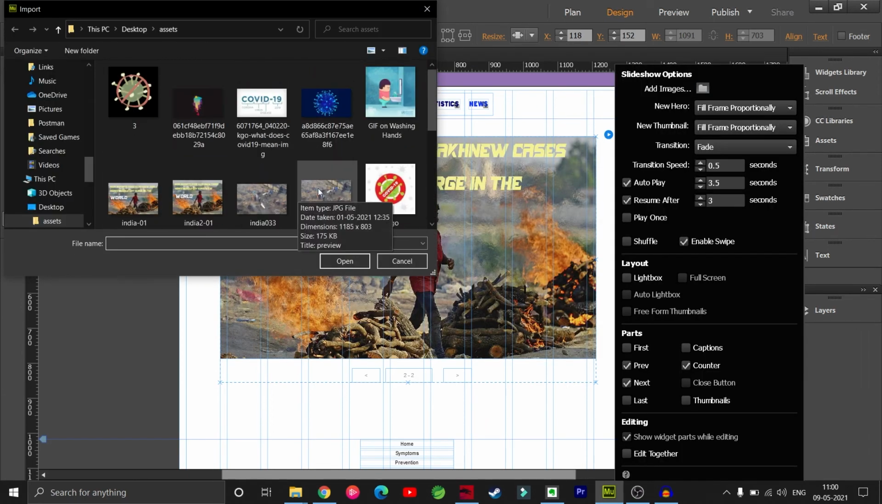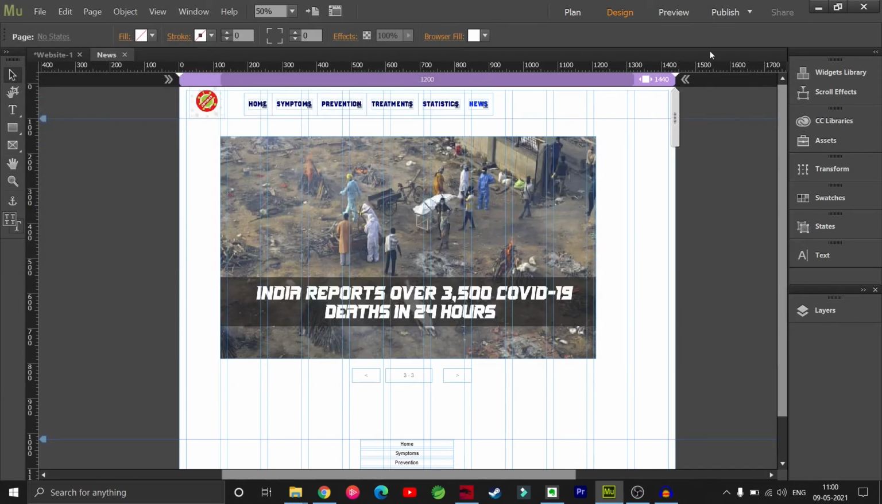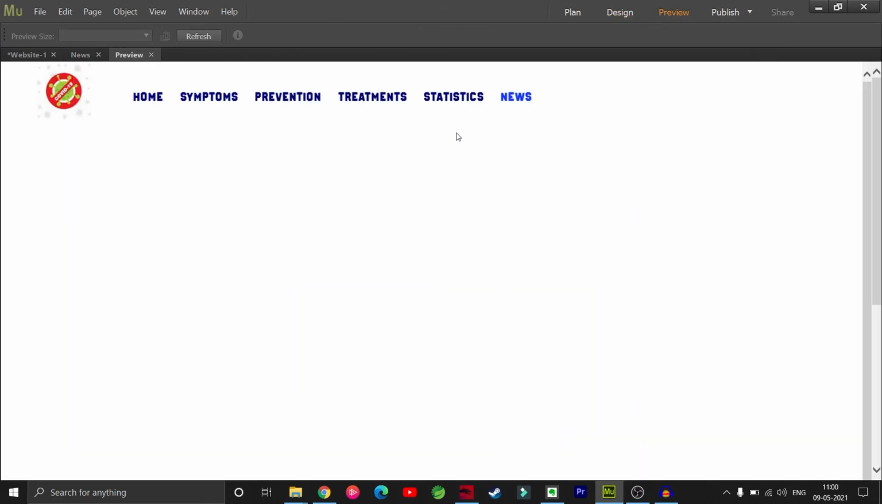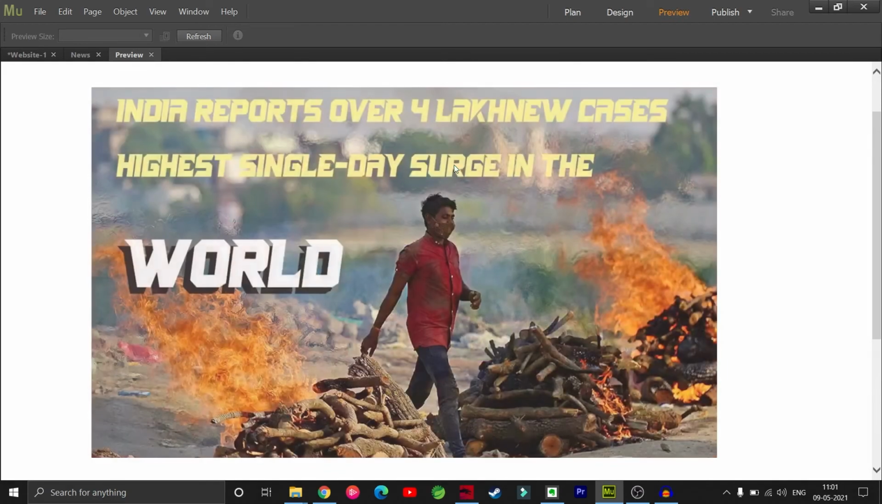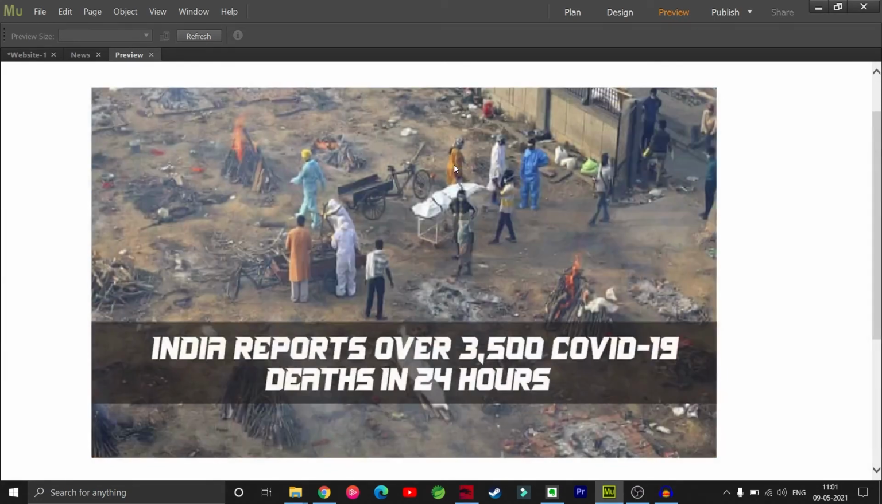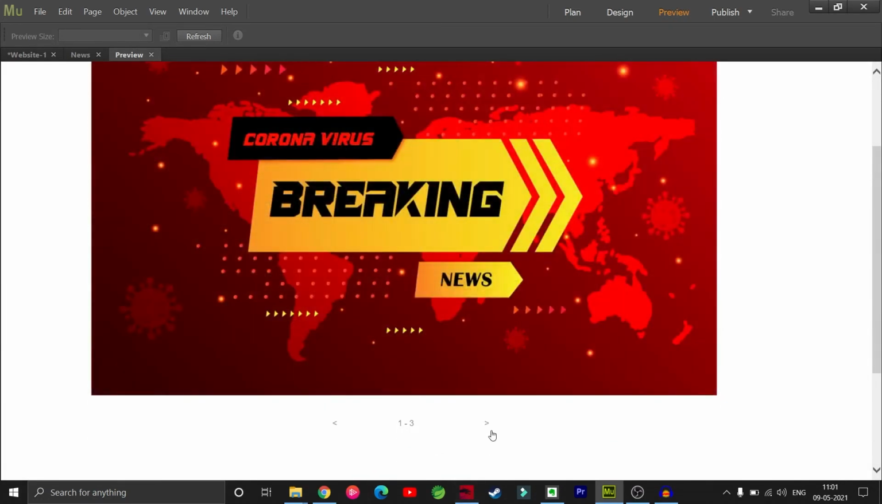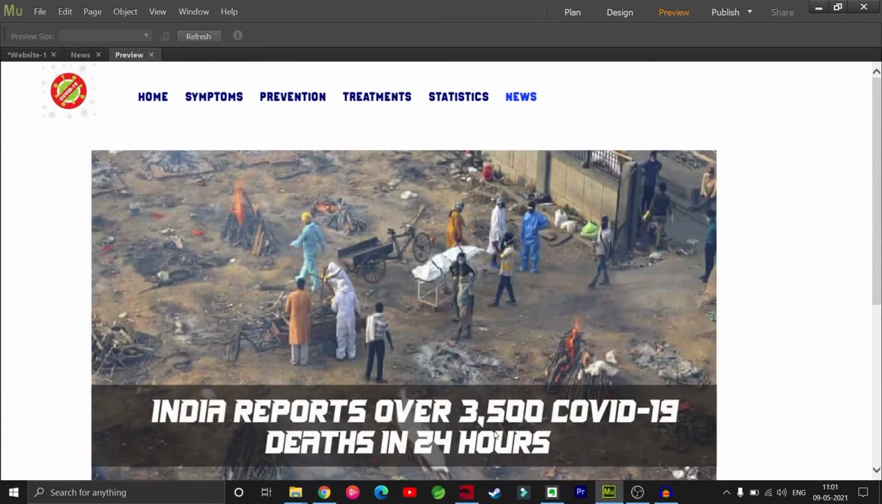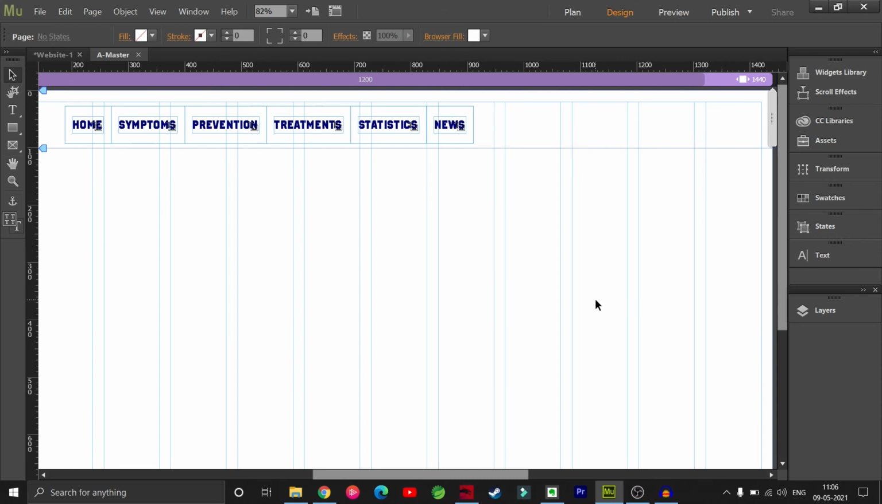Now that we have those 3 images right here, let's test it out in the preview panel to see how this will appear. Now I can see the breaking news image right here and it changes automatically, and we can also change right here like this. So now that we have a good looking news page, let's create our support page.